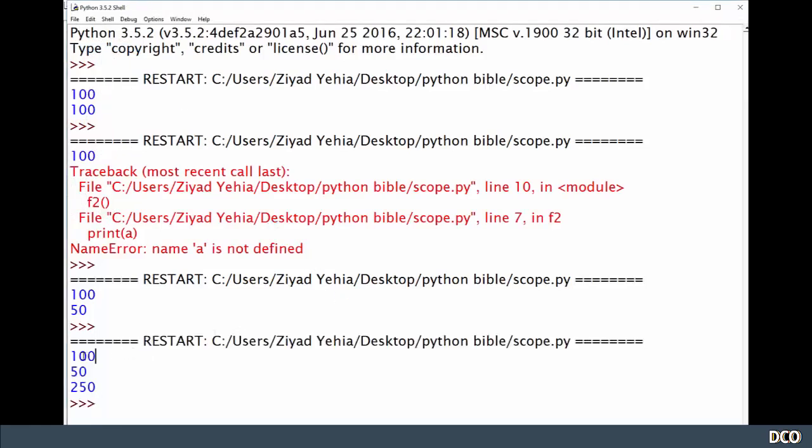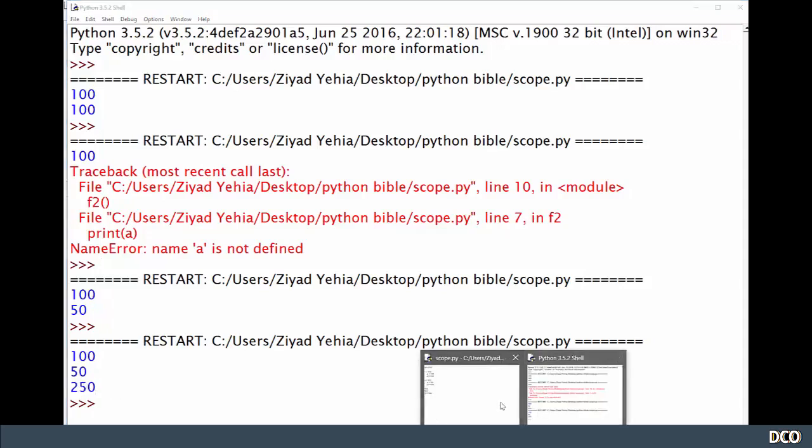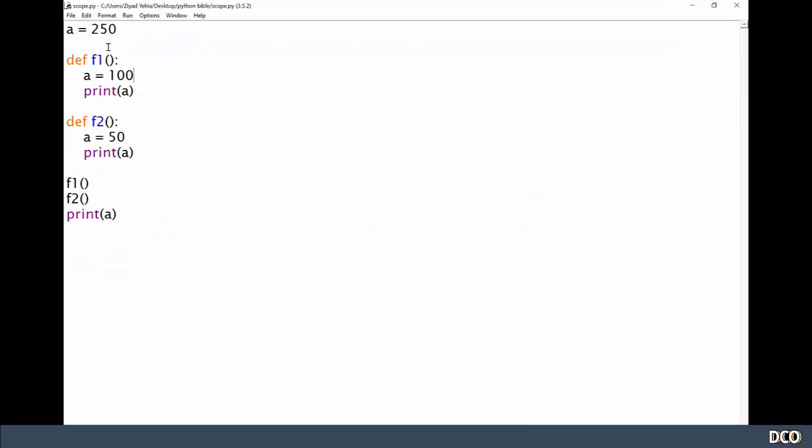we're going to see that function 1 prints 100 as expected, function 2 prints 50 as expected, but down here A is still 250. So why didn't A change even though I was overwriting it in each of these functions? It was first 250, I said make it 100 and print it, make it 50 and print it, but down here it's still 250.